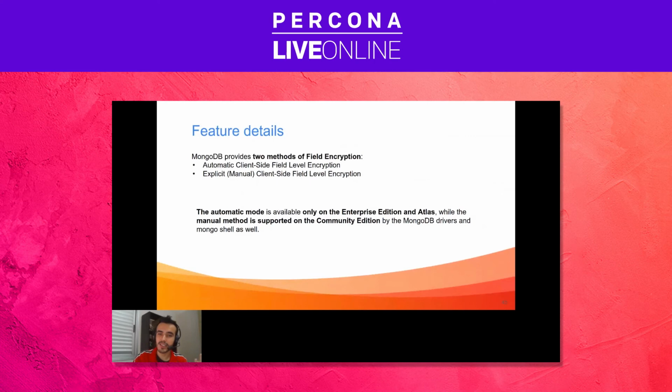As I said, it will depend on which binary you are using. If you are using Percona Server or the community server, you need to encrypt manually. That's because automatic encryption is available only on Enterprise or Atlas for Mongo. So the manual mode needs to be done over the application for each field on the document.